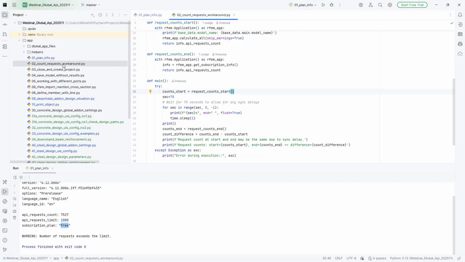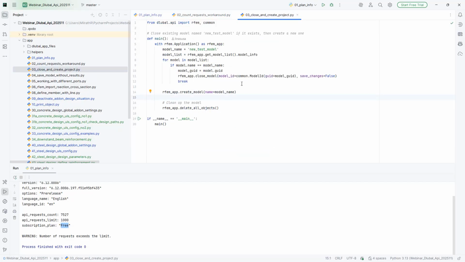Next is close and create project. That's just how to start a new model, even if there is already a model with the same name in it. That's quite helpful if you are developing. We have the list here. We can walk through the list, and if the name and GUID fit, then we will close the model, create a new one and clean it up also. That's just how you can use it.